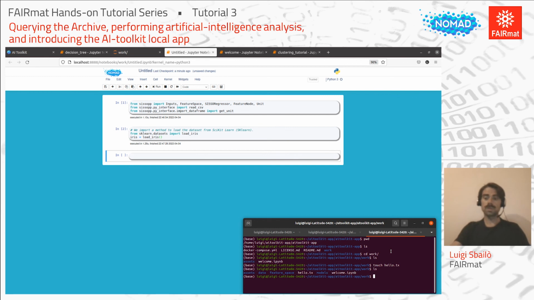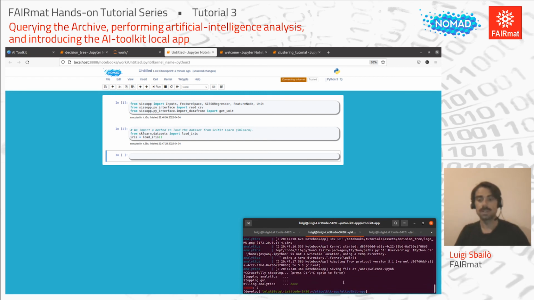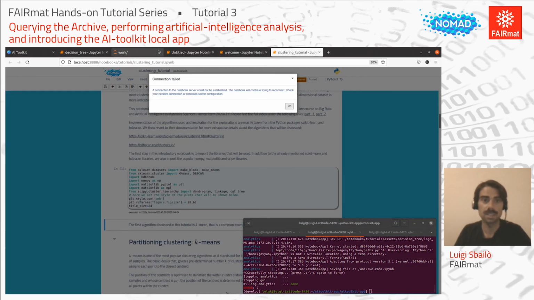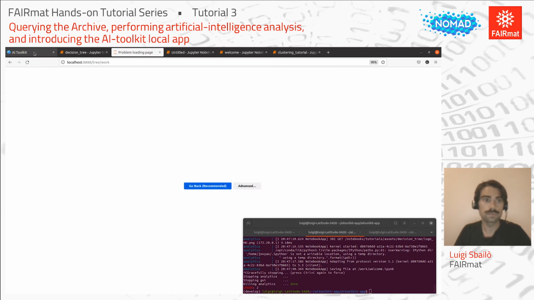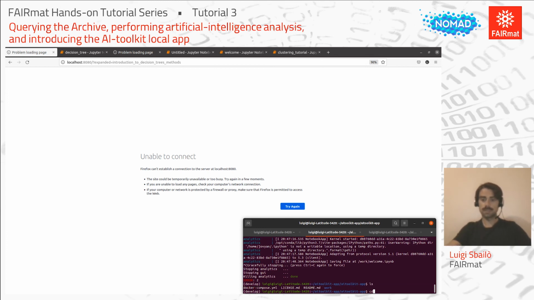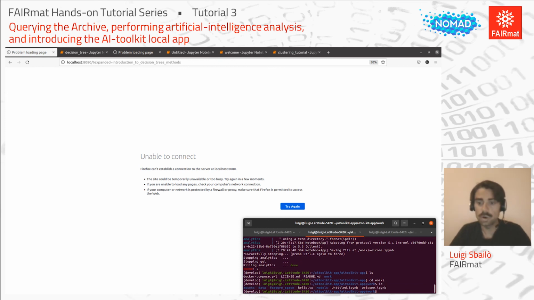So now we can close our container. Once we close this, where we just use Control C, we can see that we don't have any more access to all of this. Our app is not connected anymore. However, once we're here and we go to the work directory, we still find all the material that we just created, and we can access it again with the AI Toolkit app.